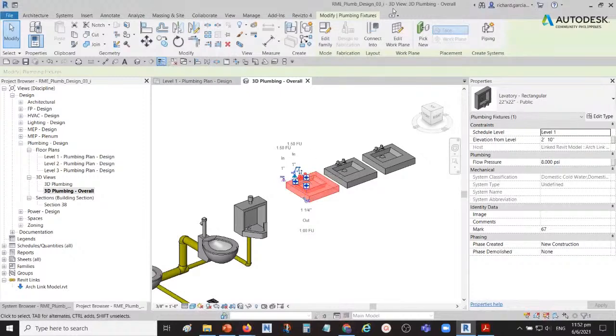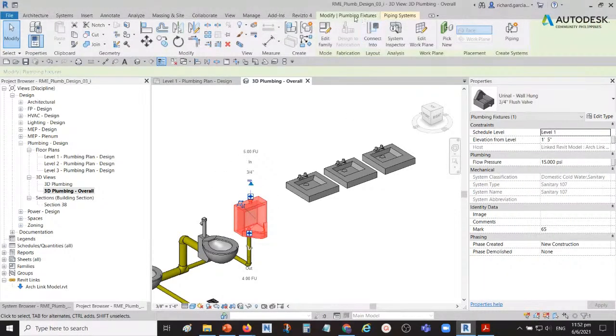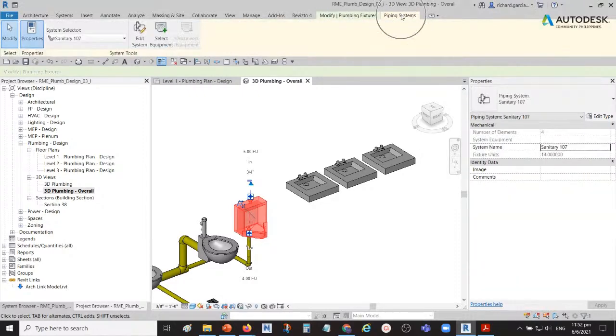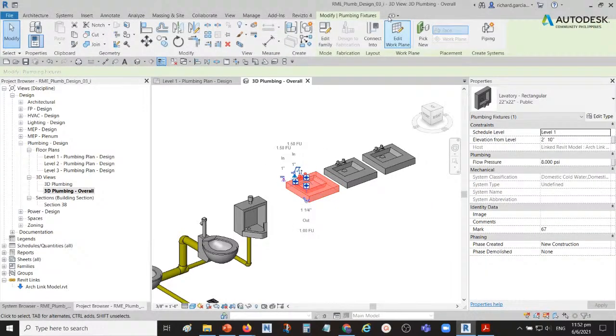and then you will notice there is no other contextual tab here, because if you click a family that is already part of the system, you have two contextual tabs. You have the normal contextual tab and then you have the piping system tab. So meaning to say, this one is already part of the system, right? But if I click this freshly inserted family, you will notice I only have one contextual tab. There is no piping system here. Why? Because this one is not yet assigned to a system.